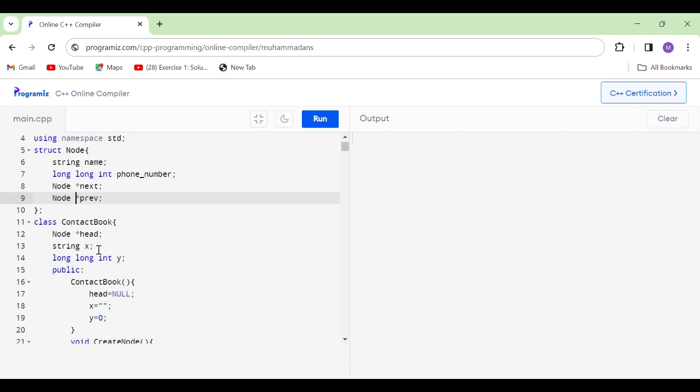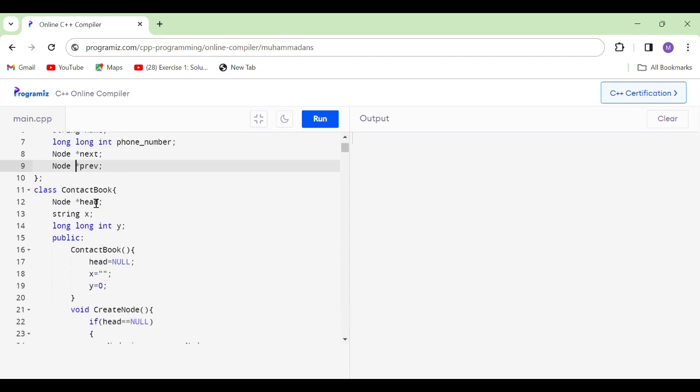Now next we have the class, which is named contact book. The contact book class is defined, encapsulating the contact book functionality. First we have the private data members. The private data members include head, a pointer to the head of a linked list representing contacts; x, a string variable to store names during user input; y, a long integer variable to store phone numbers during user input.